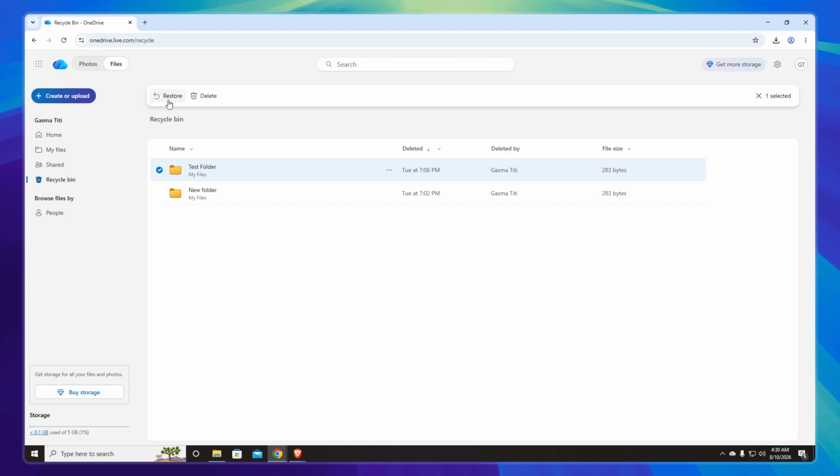After clicking, OneDrive will process your request and restore your deleted files back to their original file directory. This means the files will return to exactly where they were before you deleted them, maintaining their original folder structure and location. The restoration happens quickly, usually within seconds, and that's all there is to it. You've now recovered your deleted files from OneDrive's recycle bin and returned them to their proper location.